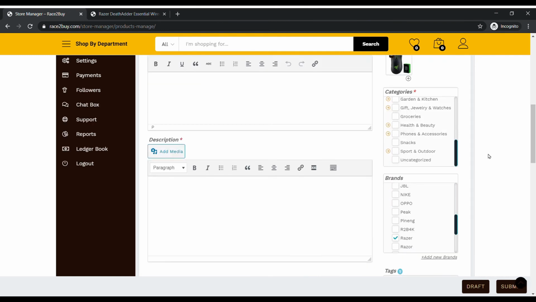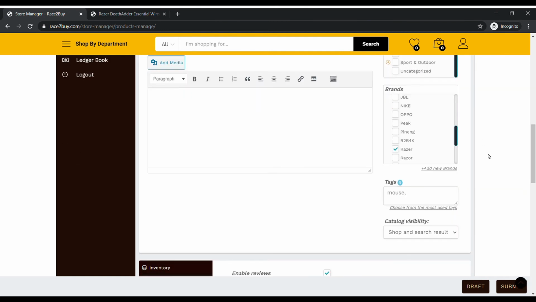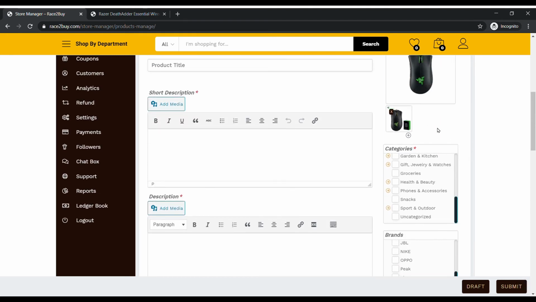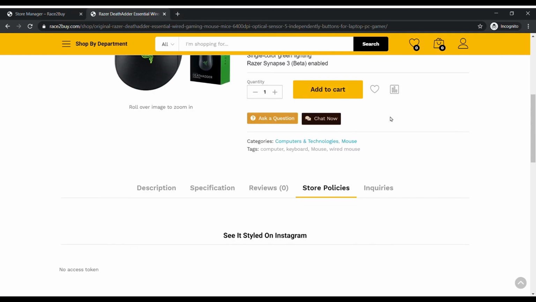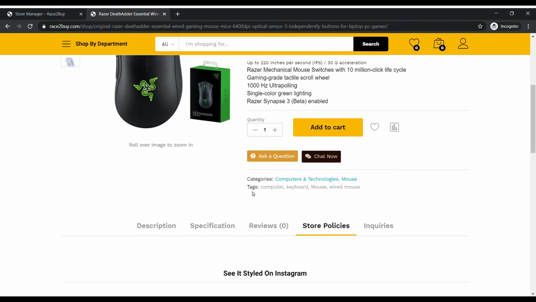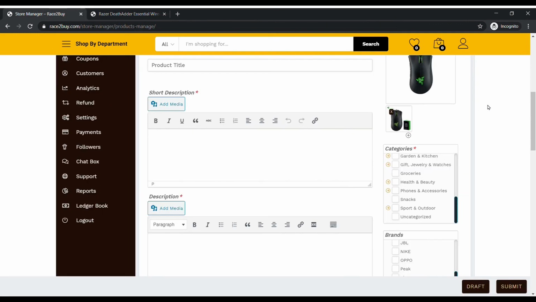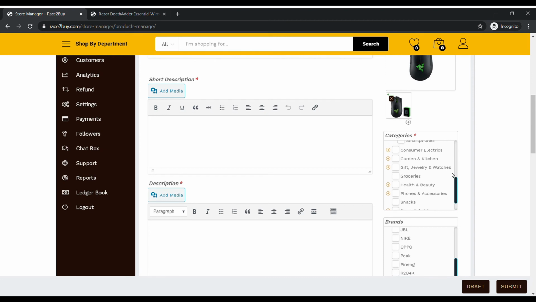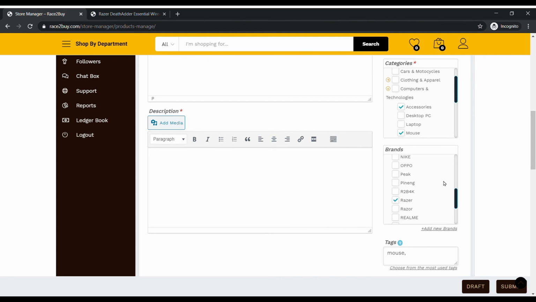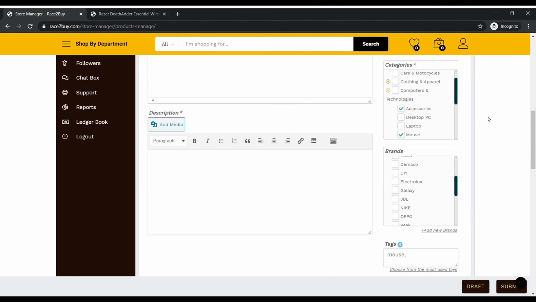Category, brand, tags, and catalog visibility. What will happen is if you add categories, it will appear down here along with the tags. As you can see, I am selling a mouse, so I want to categorize it under technologies, computer and technologies, under accessories and mouse. Then after that, I'll look for the brand name, which is Razer in this case. If you cannot find the brand, you can add it over here.